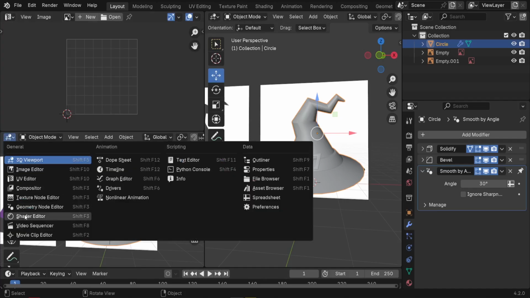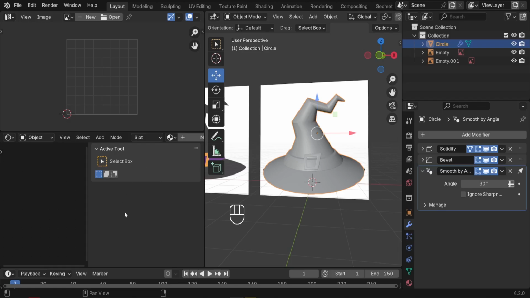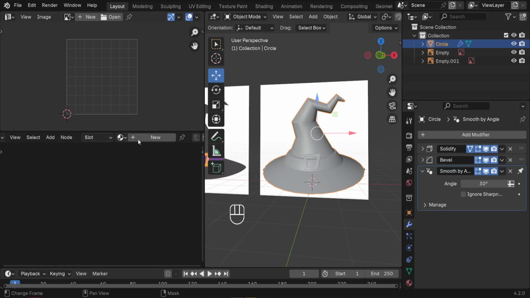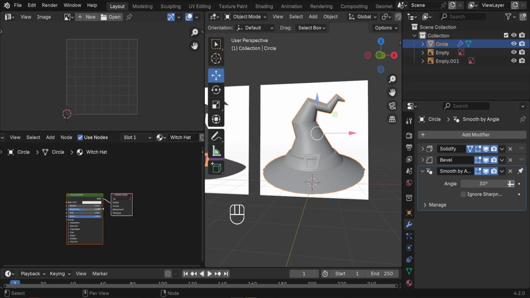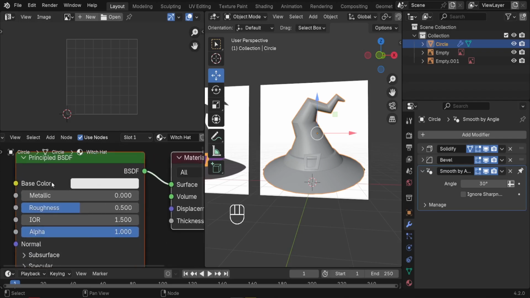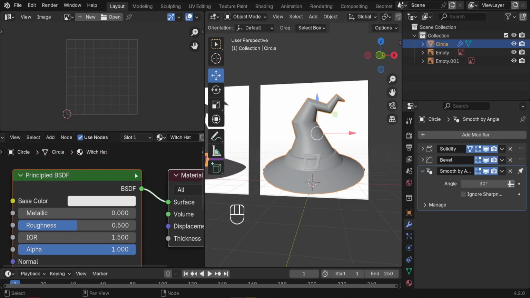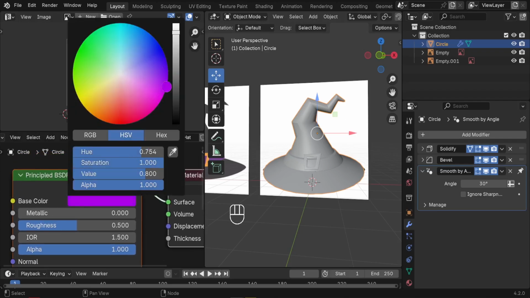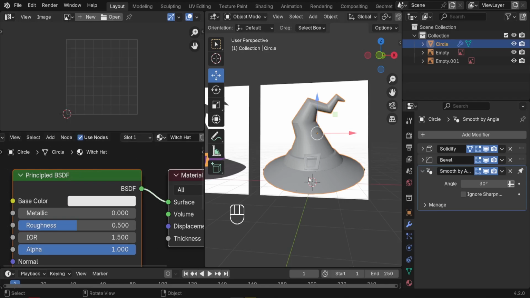So we have to switch to the shader editor, and here we can press N to hide this panel like this. So with the hat selected, we can scroll a little bit here and we can add a new material. So let's click on new, and we're going to be assigning a new material to that hat. We can call it here witch hat. So if you zoom in, you're going to find that we have 2 nodes, the principled BSDF connected to the material output, and here we have the base color for this material that is applied.